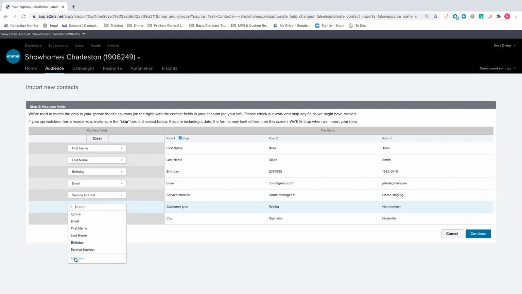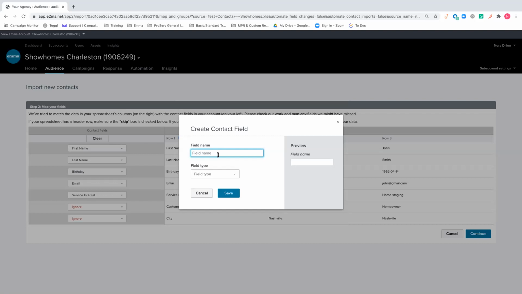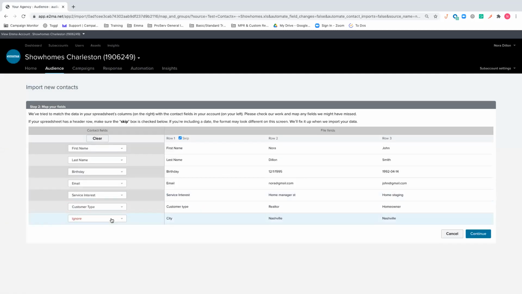Customer type, same sort of thing. Maybe this one we want to just say customer type, keep it the same here. And maybe for this one, we just want to use short answer, have that text-based one. City, maybe this is one that we actually don't need this information to target with at all. So you can always just ignore columns on your file and not bring that data in.